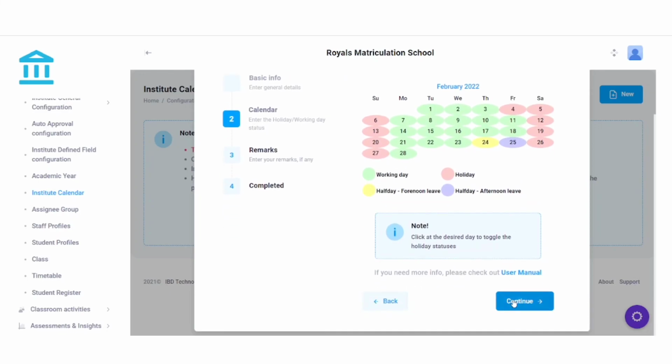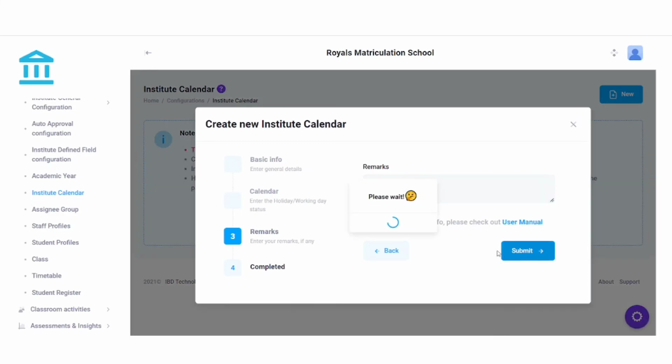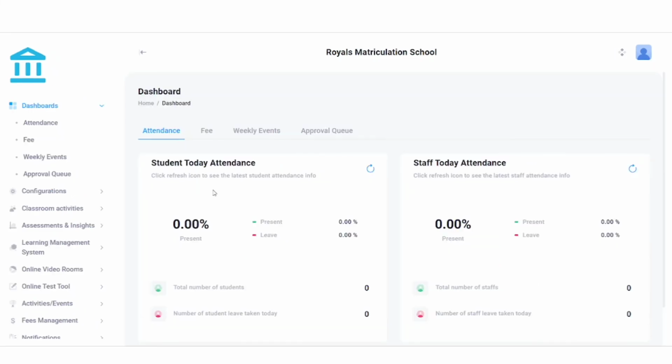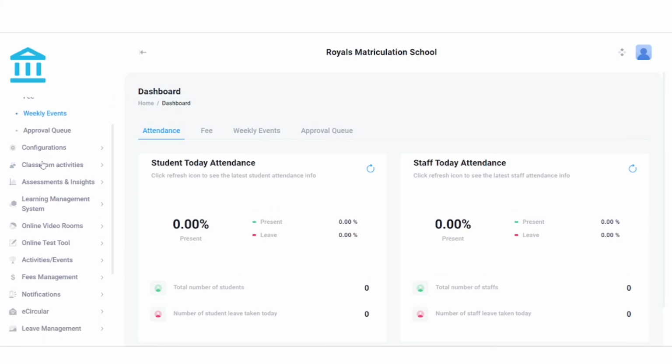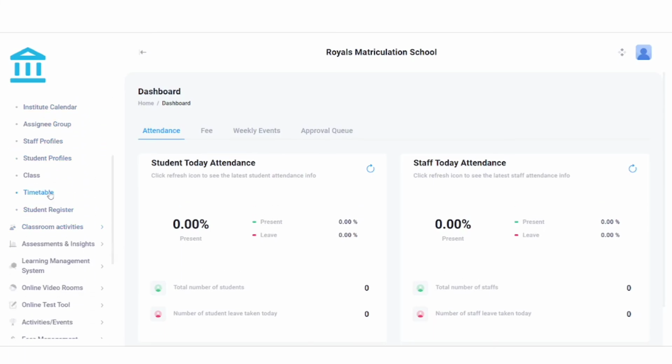Then click on Continue. If you want to enter any message about the creation, you can enter it here. This is completely optional. And then click on Submit, and your institute calendar has been configured successfully. You can schedule a timetable for a particular class by clicking on Configurations and Timetable.